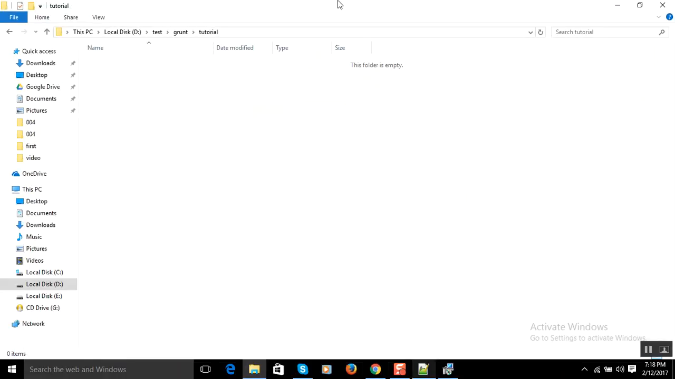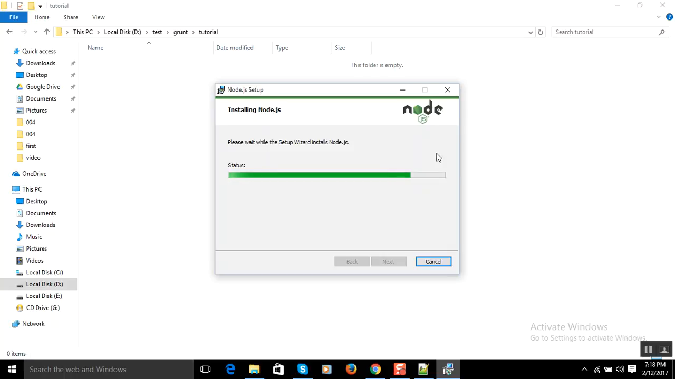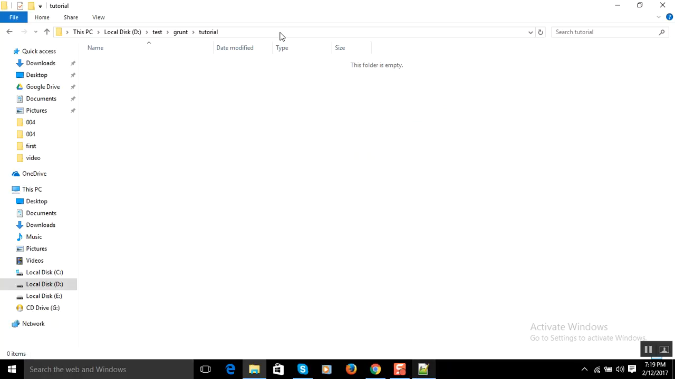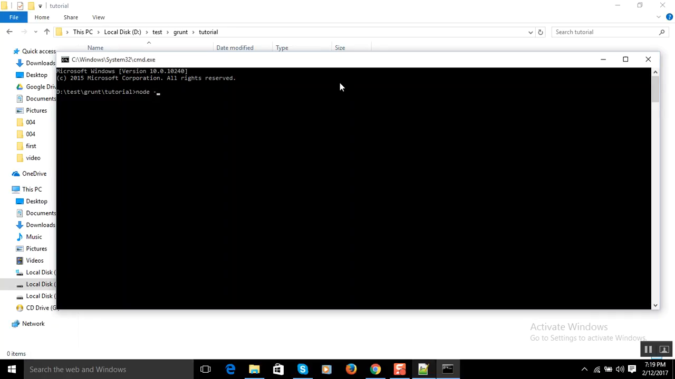In the meantime, just create a folder anywhere in any directory. Yeah, that is completed. Now to verify that Node.js and Node Package Manager are installed on your system or not, just open command prompt and run node -v. It will show the Node.js version. Now it's 6.9.5, and now check the npm version also. It's 3.10.10, so both are installed.